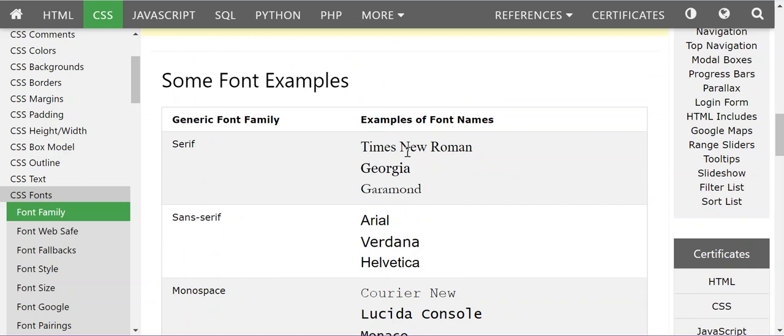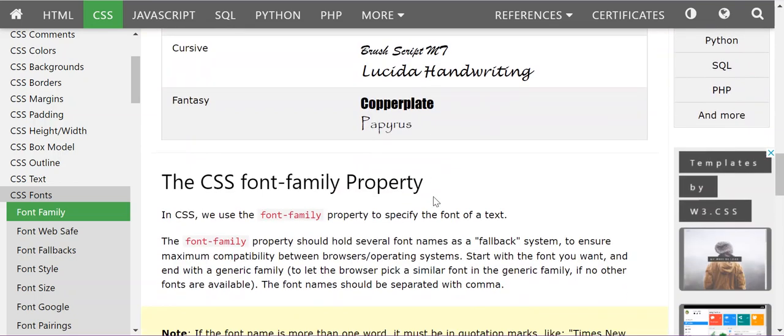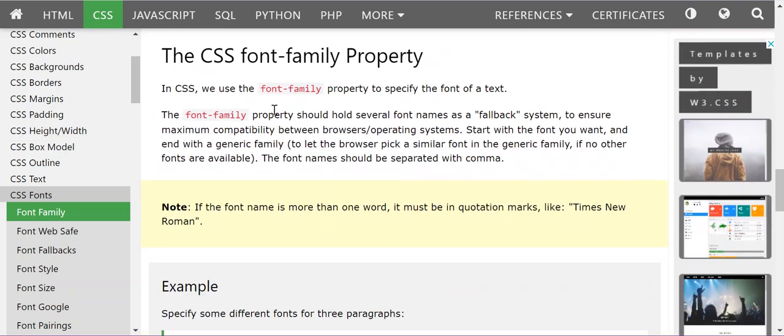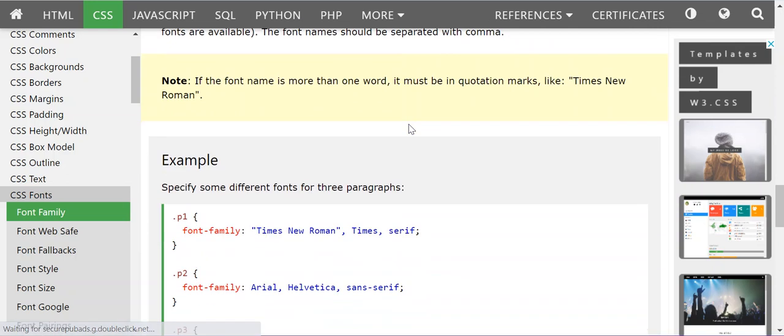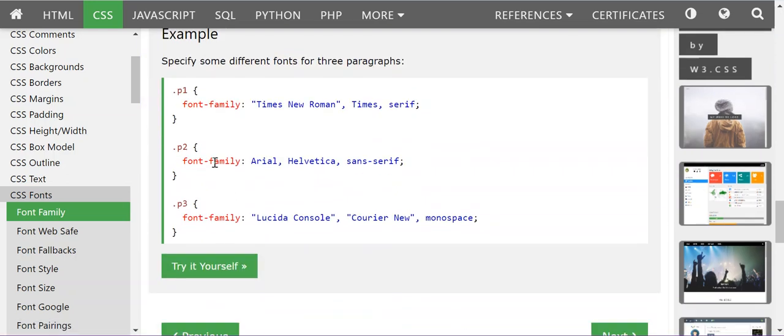So these are some of the font families, and under each family you have some of the font names which are supported. If you want to use a particular font family, then you will have to use the font-family property. Let us say here you have three classes: class P1, class P2, class P3, which are defined. Each class has different styles. The first one, under P1: font-family colon Times New Roman, comma, Times, comma, serif.